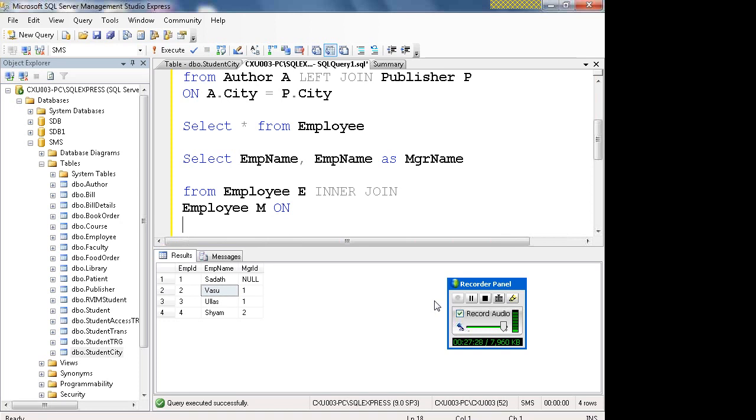On, what is it? Can I say this employee name, from which table should it come, E or M? It should come from M. On what? Give me this condition. E dot employee ID is equals to M dot manager ID. Correct?